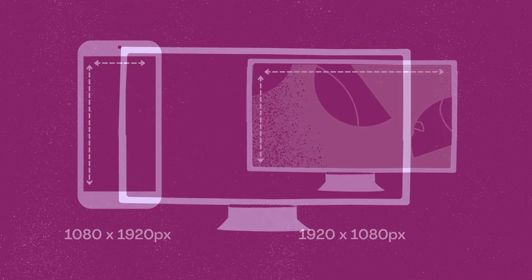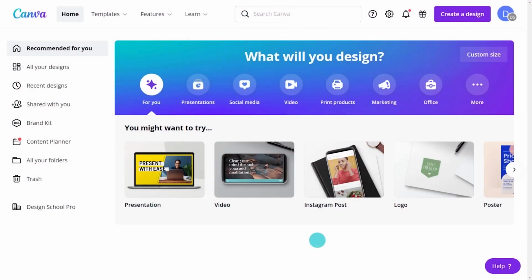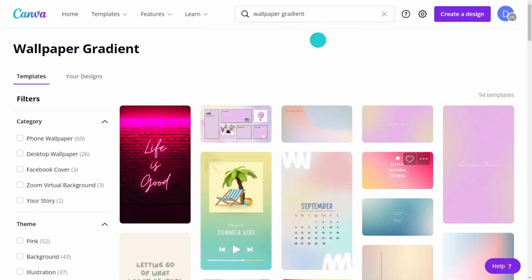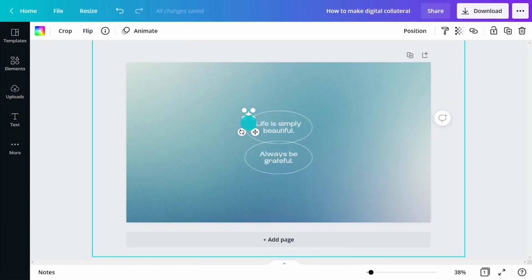This is a digital image used as a decorative background for devices. Most devices come with a default background, but allow users to manually change the image. Search for wallpaper templates. Add a graphic or image.